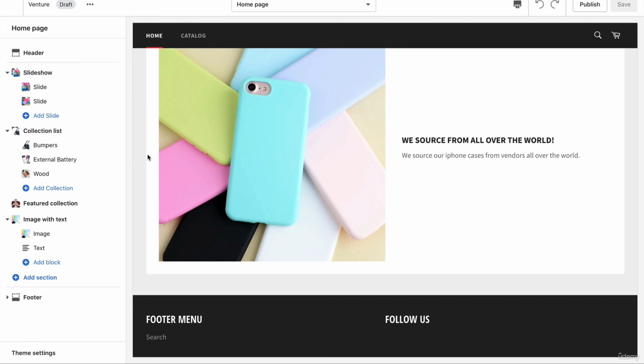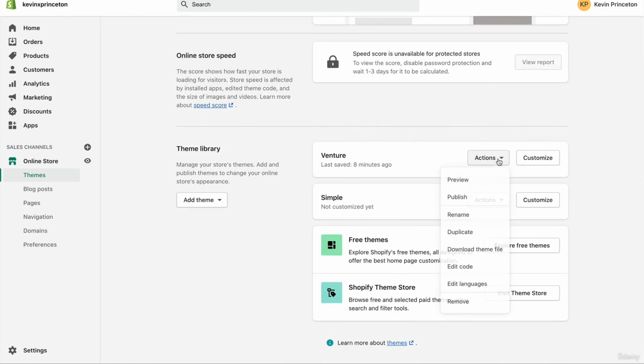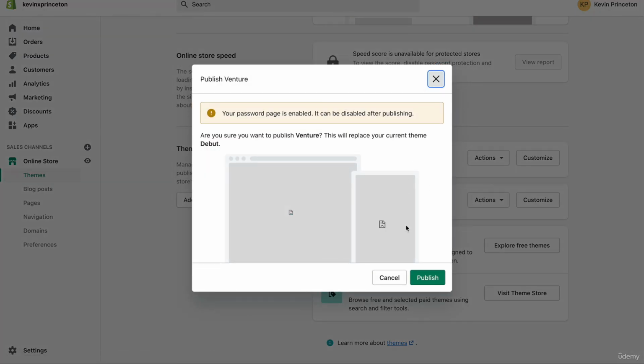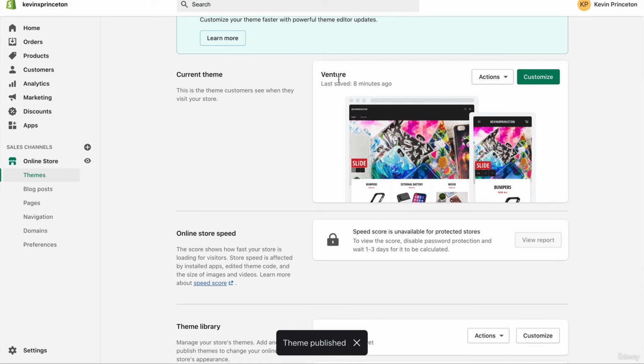And then if you want to publish the changes that you made, you're going to go back to exit. You're going to go down. You're going to go to publish, and then click publish. And there you go. You'll notice that now the venture theme is at the top. It no longer says debut, and all the changes you made are published live on your website.